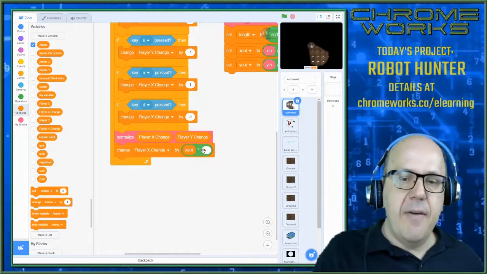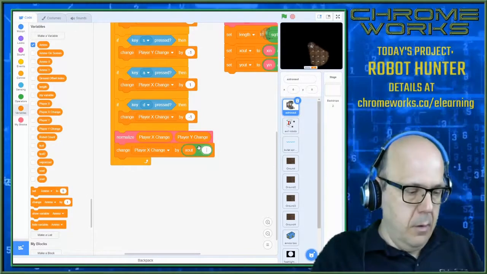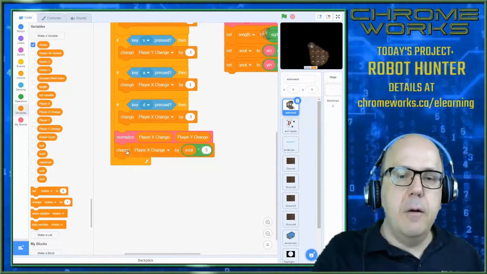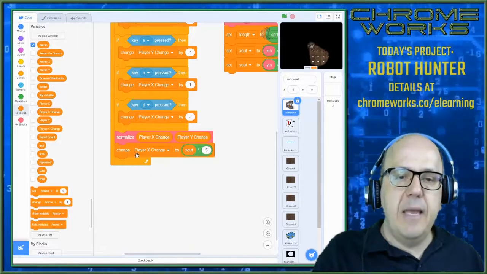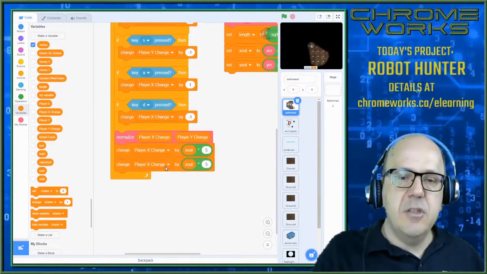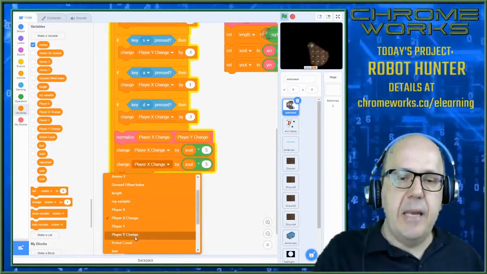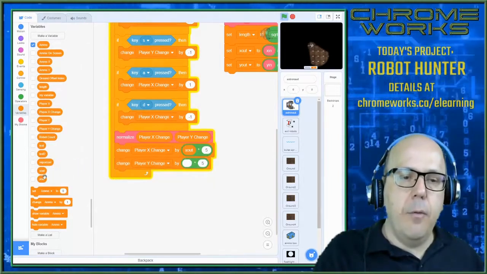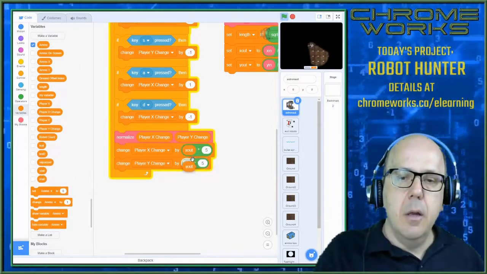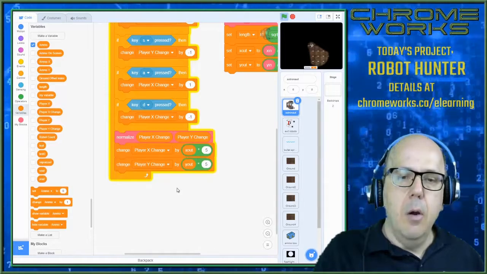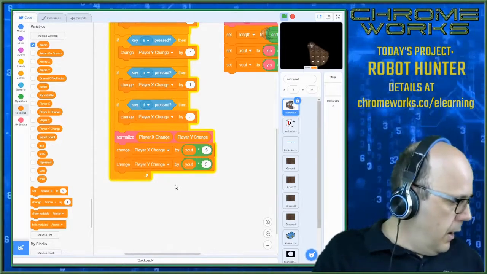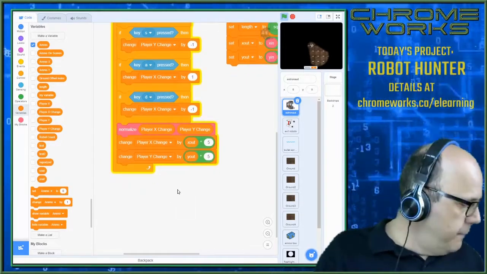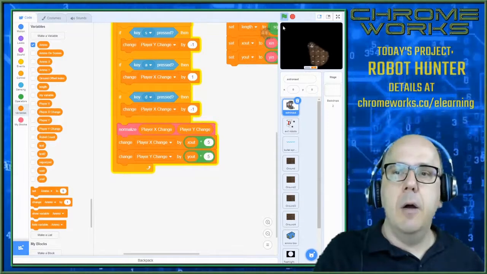And we're going to multiply that by 5. Now we're going to do something very similar underneath. So I'm just going to duplicate this block again. We'll change it to player Y change, and we'll remove this X out bubble and replace it with a Y out. There we go. Okay, now we're good to go. Two more blocks and then I will save my file so you guys can share it on YouTube.